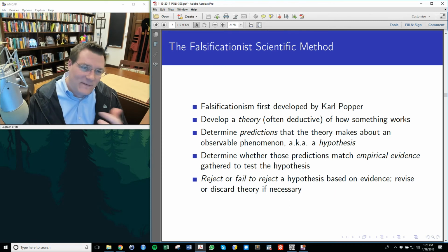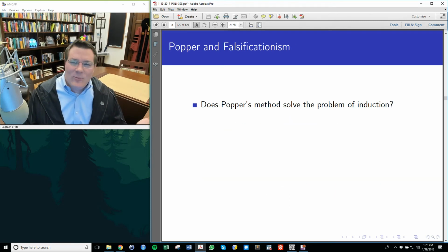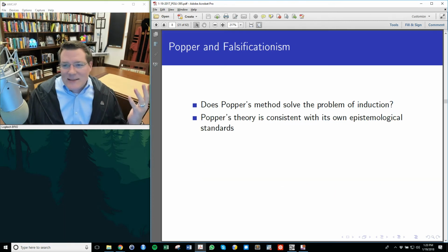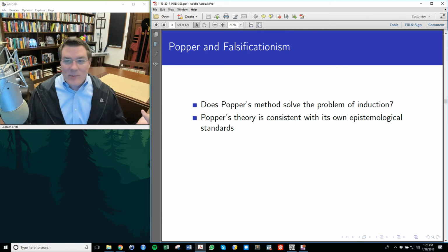That's the way that you get around the problem of induction here. So does it get around the problem of induction? Well, in a sense, yes. In a sense, because it changes the subject. It asks a different question.